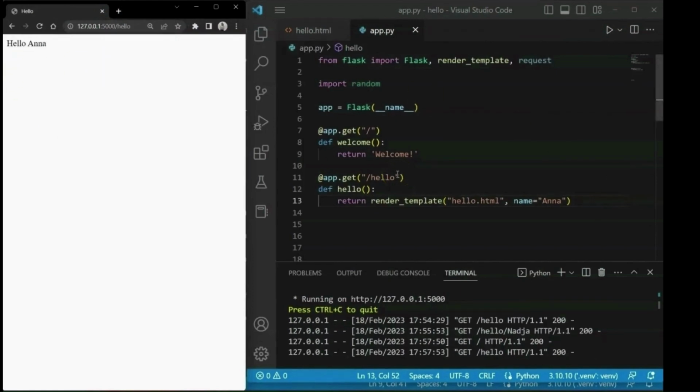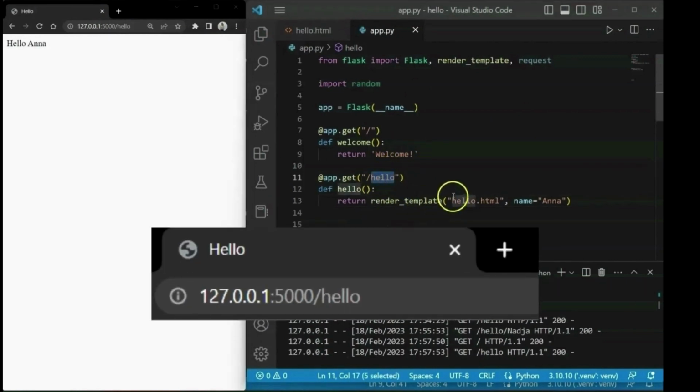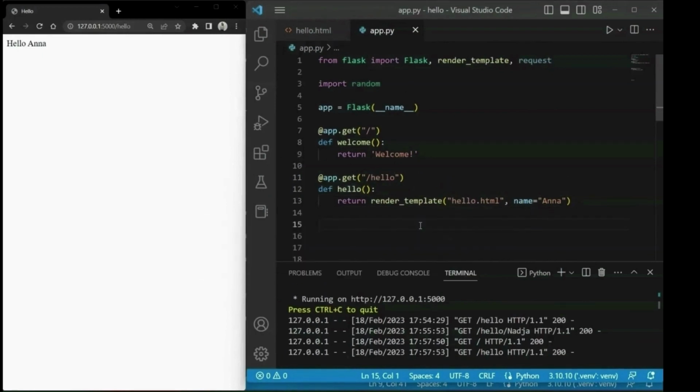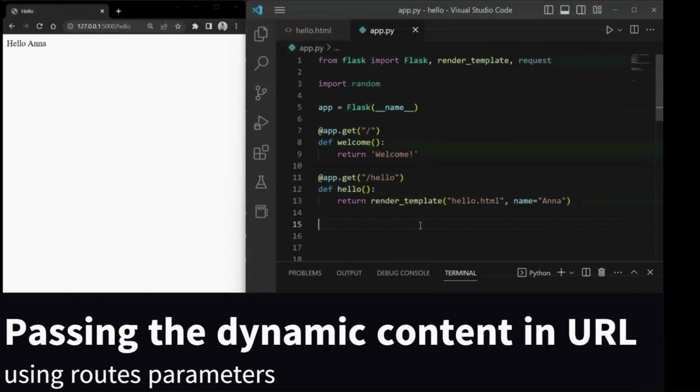So to summarize, what we did here is that we created the static path to render the template containing the dynamic content. And this brings us to the second concept important for resolving the issue, which is passing dynamic content in the URL using route parameters.